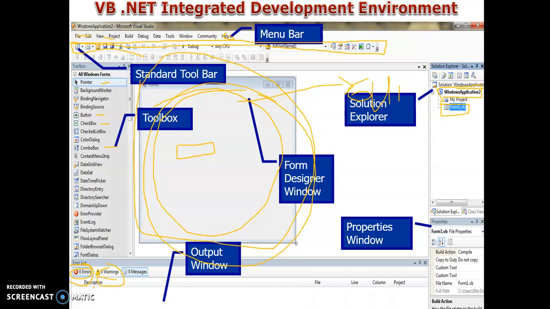So we have 7 parts of VB.NET IDE. Ulitin ko, we have the toolbox, toolbar, menu bar, solution explorer, form designer window, properties window, and output window.